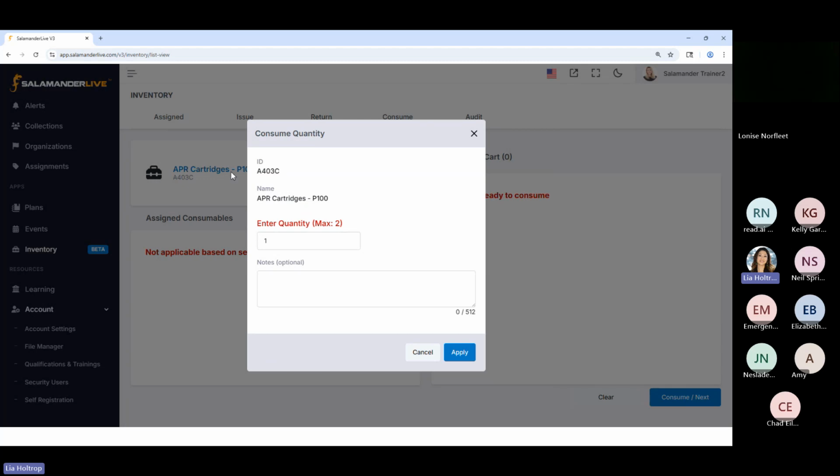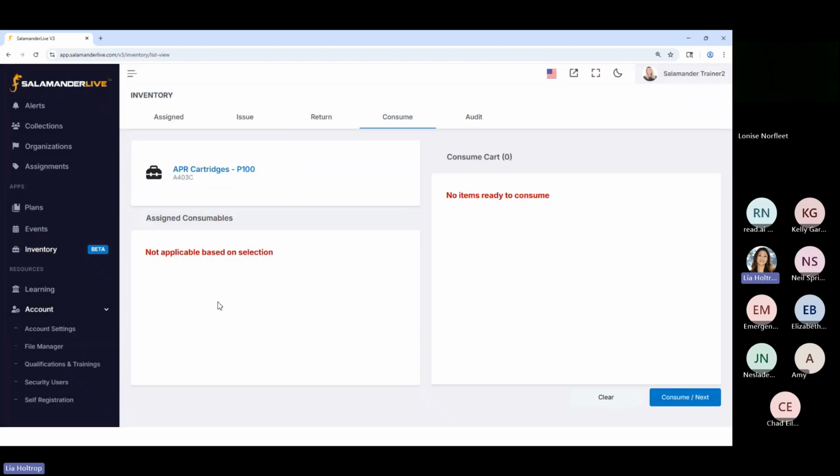So it's a difference with this. So you see in here, it's not tied to a person. This is just saying you're consuming 2 of these items. So the best way to do this is by consuming it per person and not by the item itself. So that's the consume side.